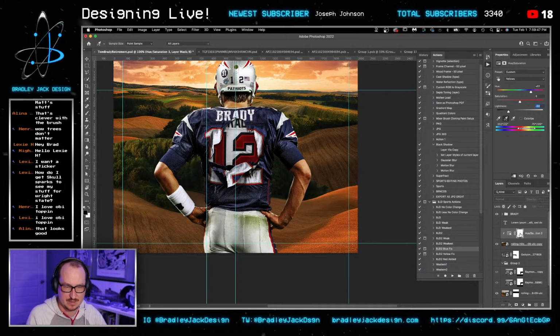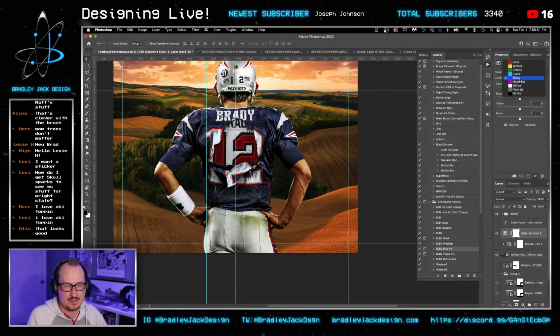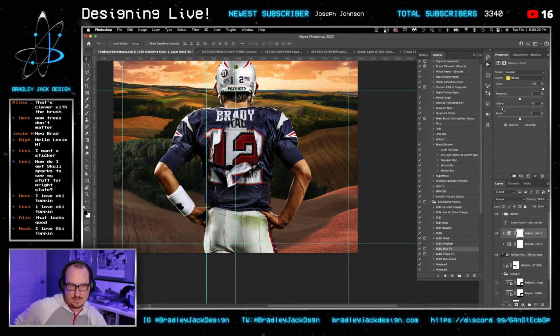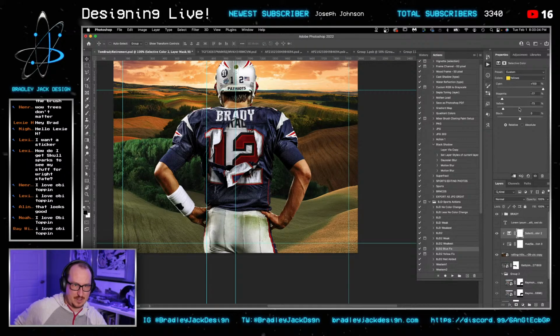Is there a better way of doing this? I think there is. Let's do selective color. Let's grab the yellows, which is what I want. Let's add all of the cyan and get rid of all of the yellow. Actually, I need to get rid of the magenta. Magenta is the opposite of green.